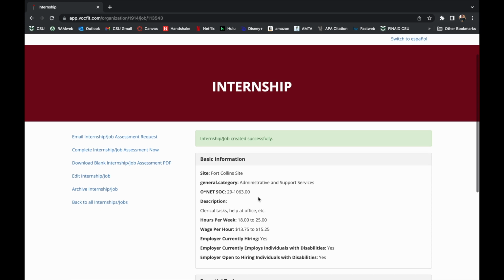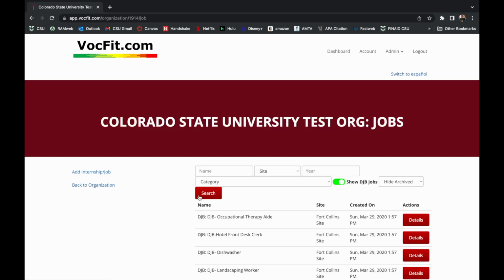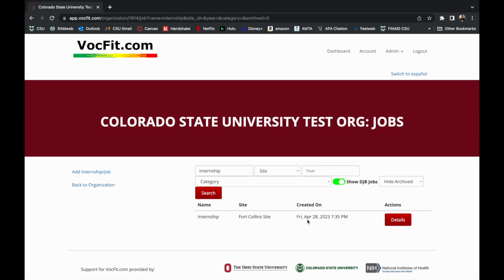Next, we are going to go over how to complete an internship or job assessment. You are going to start by finding the job you want to assess. We are going to assess the job that I just created, but I'm going back here to show you how to find it. A job or internship assessment must be completed to finish the job profile, and you can search for specific jobs by name, site, the year the job was created, or the job category.